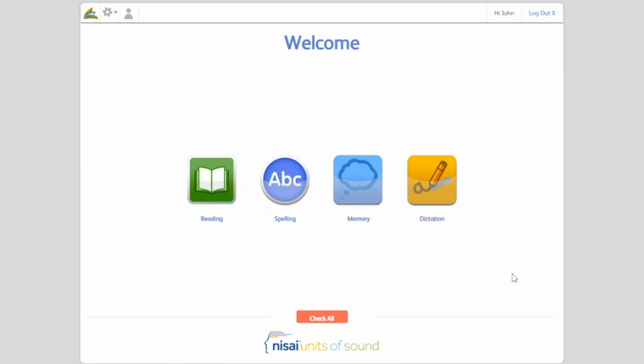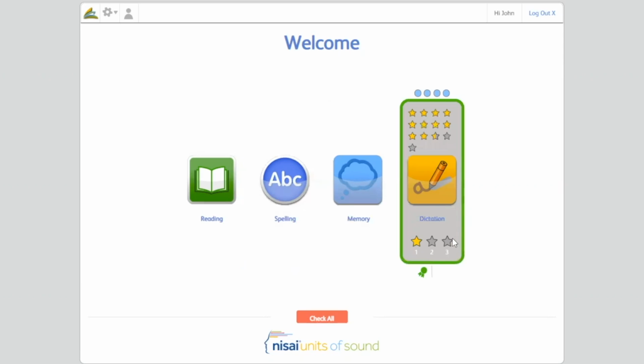This is the student screen, and as you can see, we have reading, which has 5 different activities and is very much focused on decoding skills. Spelling, which is the spelling program, is based on single words and has 3 different activities. In memory, we move on to short phrases with 2 activities. And in dictation, we're working with single sentences, and there's 1 activity with that.